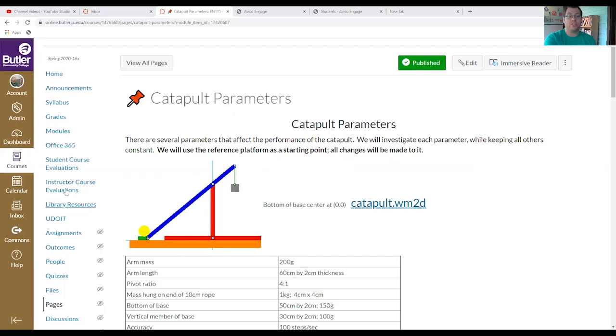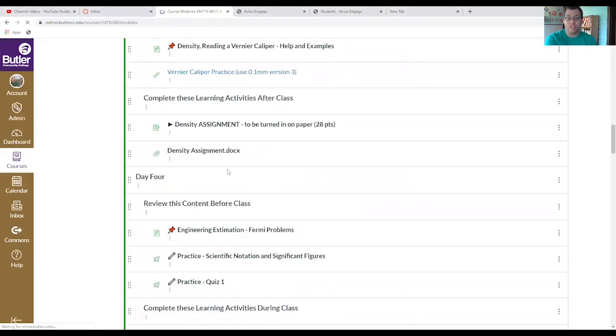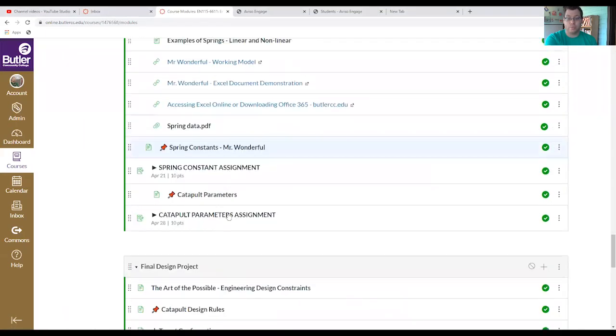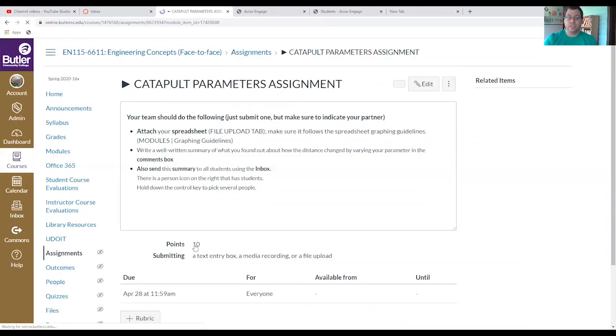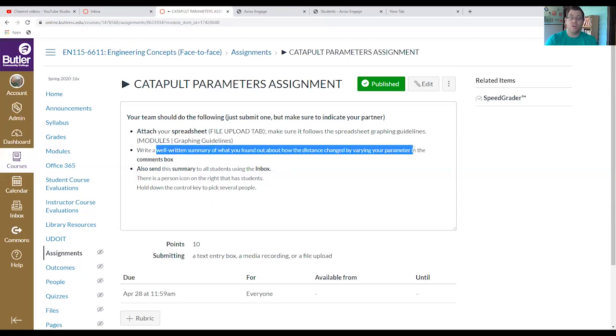What do I have to share, Mr. Higdon? Might be what you're asking next. Great question. Under Catapult Parameters submission box, so we're going to scroll down to the Catapult Parameters submission box under the graphing and gathering data module. You can see that you have to send in your spreadsheet, make sure it meets the graphing guidelines we talked about prior in class, and then a short, well-written summary of I did X causing Y.